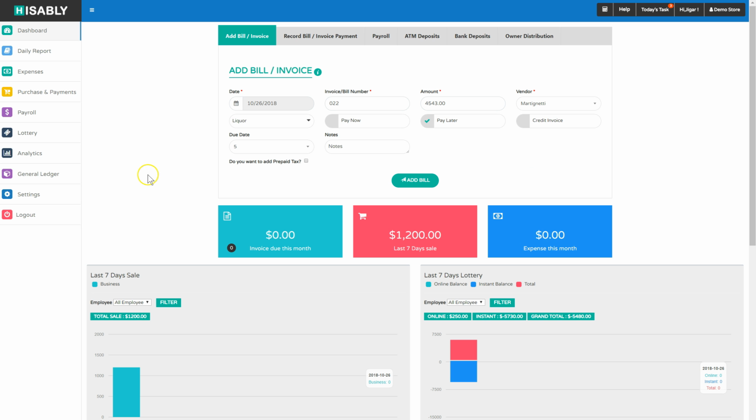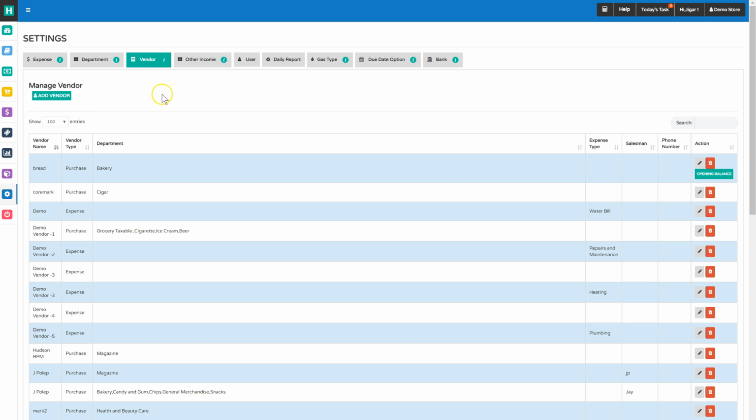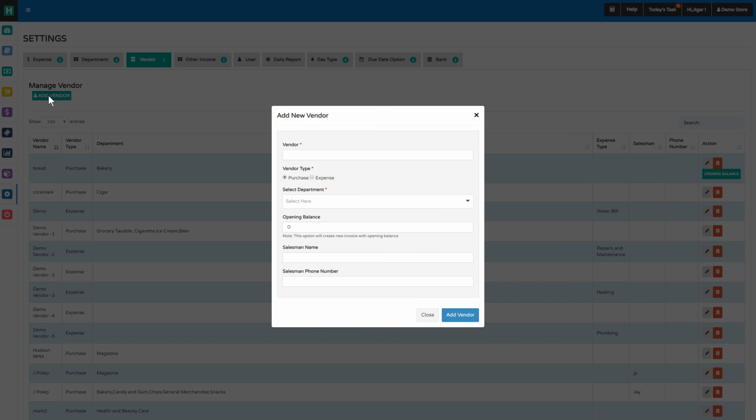Also, there's another place where we can get to vendor settings as well, straight from the settings page. From the settings page, we can go straight to the vendor tab. If we go to the vendor tab here, we'll see the same pop-up. You can add another vendor from here.